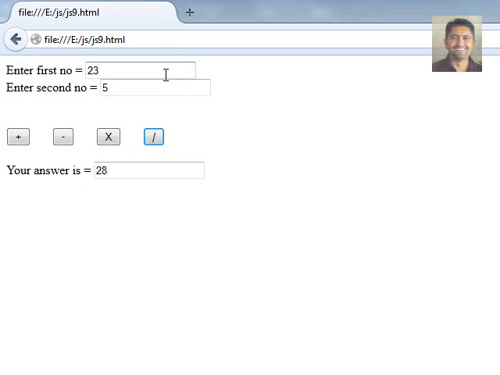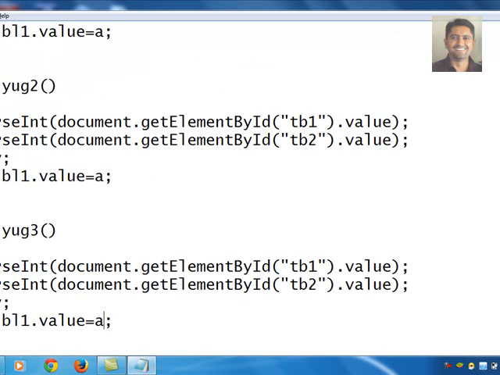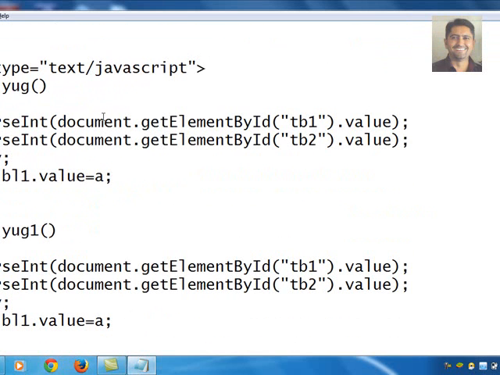Every time, if we want to remove the label answer, let me check it out. 23, 5. So this is the JavaScript program for all of it. Thank you very much all. Thanks a lot.